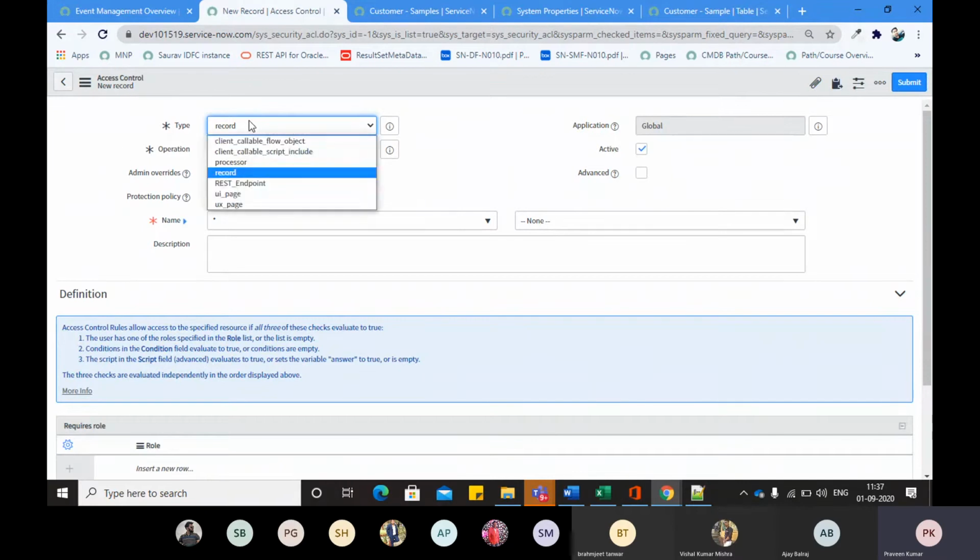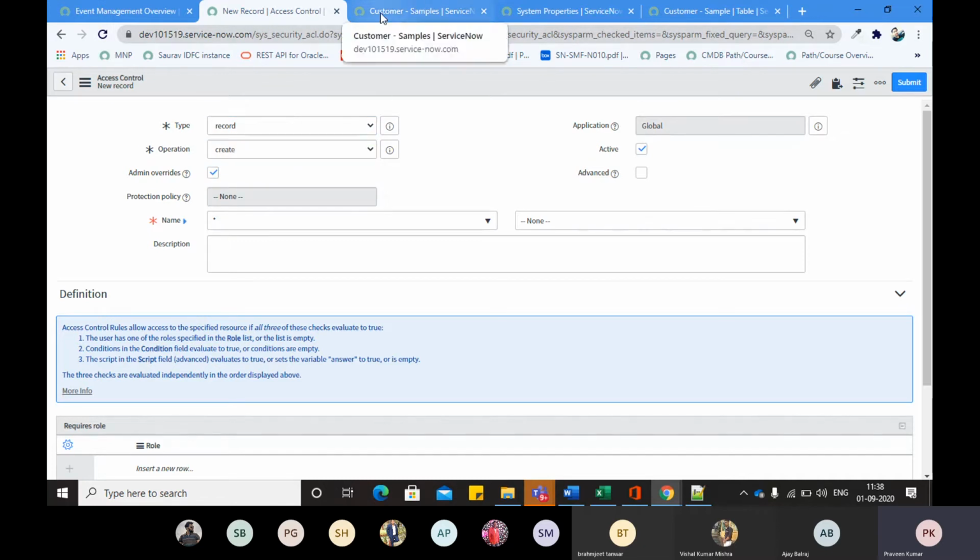So type. For now we are going to work with the record type only. All the other things, processor, you will not use for now. REST endpoint you may use tomorrow or the day after tomorrow, then we can cover it. UI page for now you will not use. UX page we have not used ever, right? Client callable script include means yes, these ACLs you can apply on script includes as well. But for now we are focused on the record because we want to restrict the access of a record.